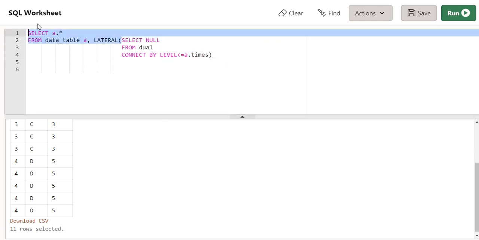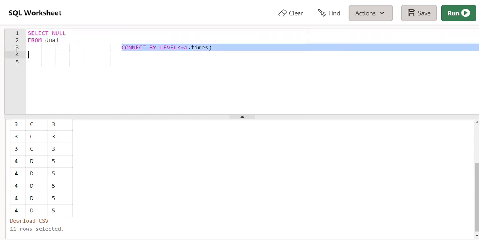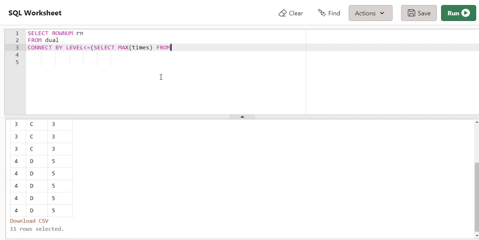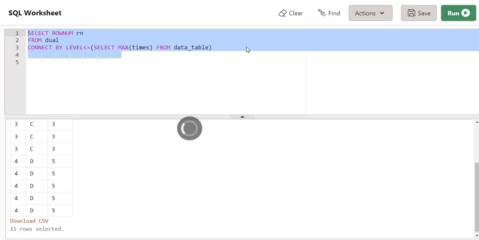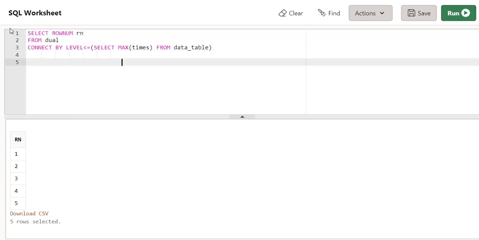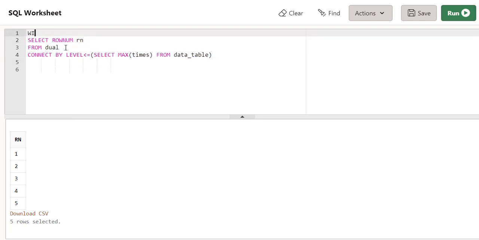So let's start with preparation. We'll be selecting row num, and the value here should be a maximum value in times column from data table. So let's see what it gives us. Okay, got a range from 1 to 5. That should work. So we'll put it in a common table expression.